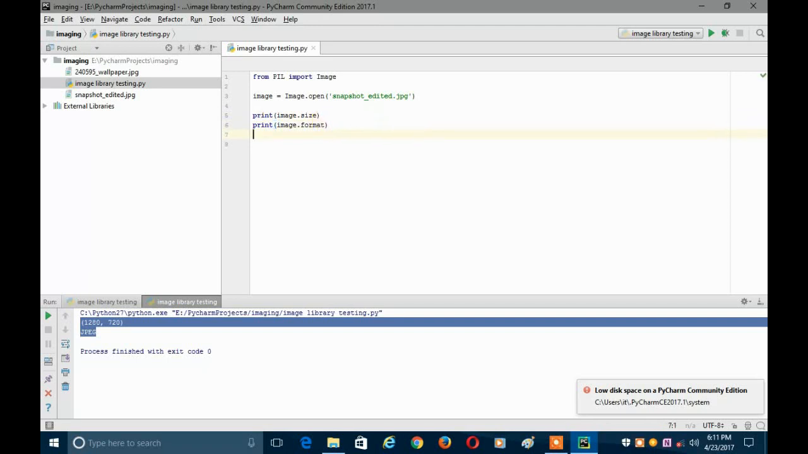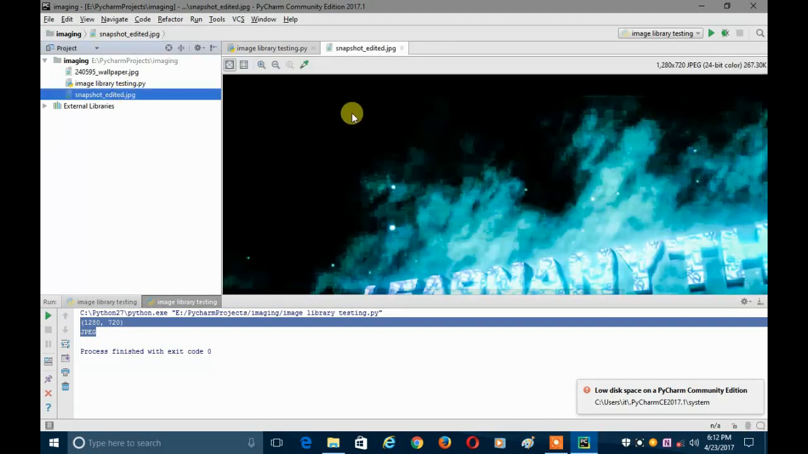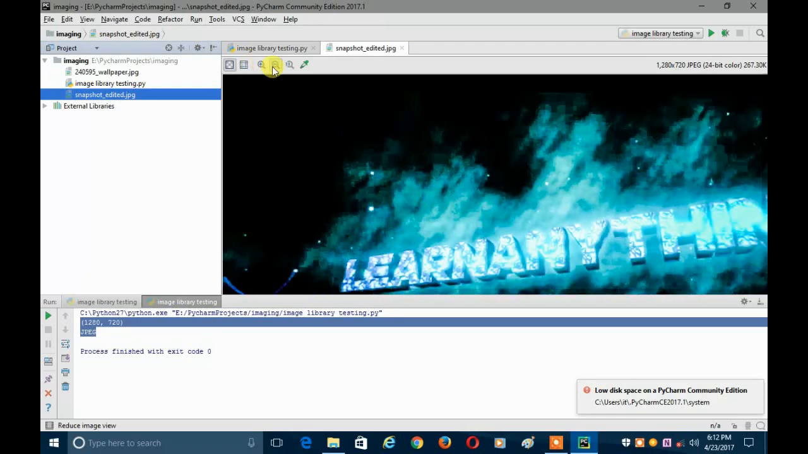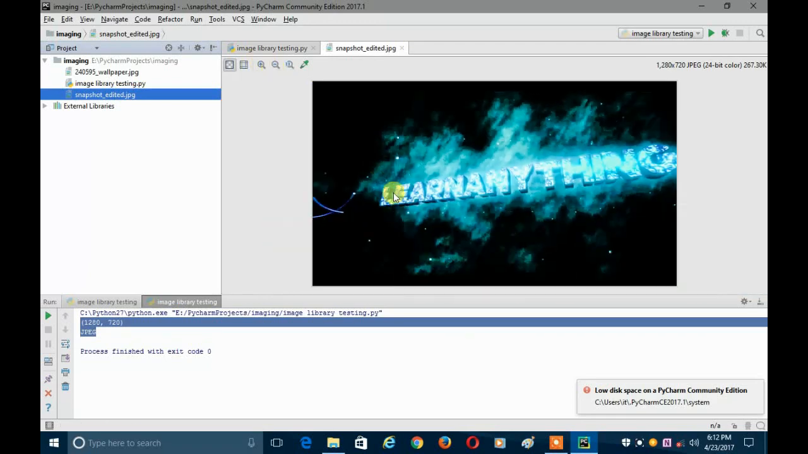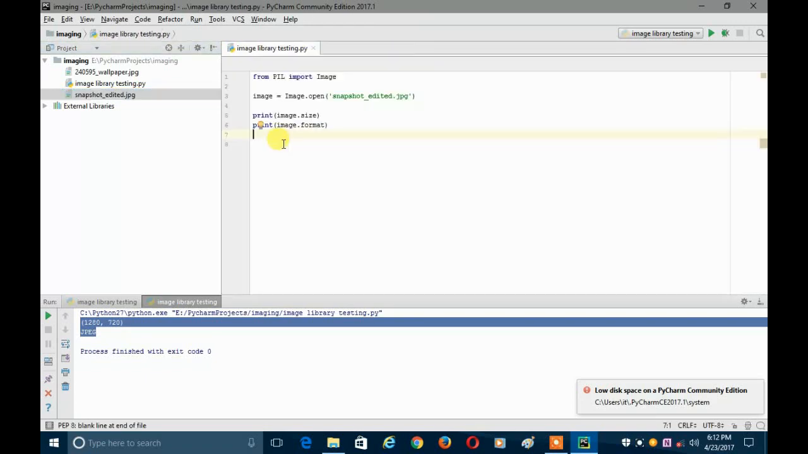Now suppose that you have made a file. Okay, you have made a program. Now you want to show the photo. So suppose that you want to show this photograph. Let me make it a bit smaller. You want to show this photograph. Then how will you do this in the program?